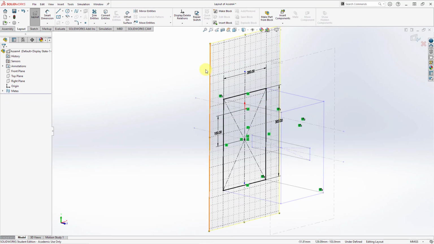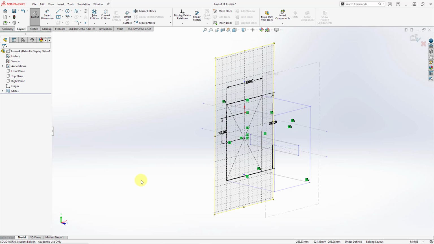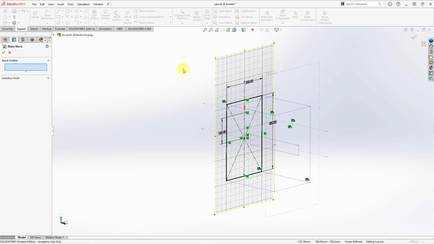And here it's got our active plane, which is that XY plane. Now I can start creating blocks in order to say which different entities belong to different parts I'm going to make later on. And so when I go to make a block, I can select this line and then this line and then this line and this line.